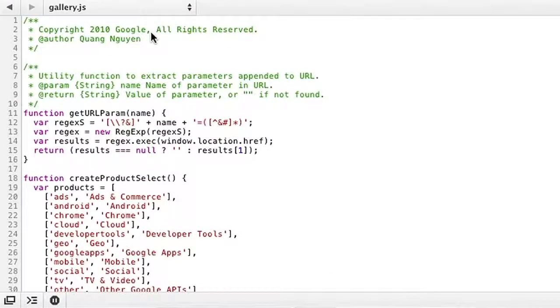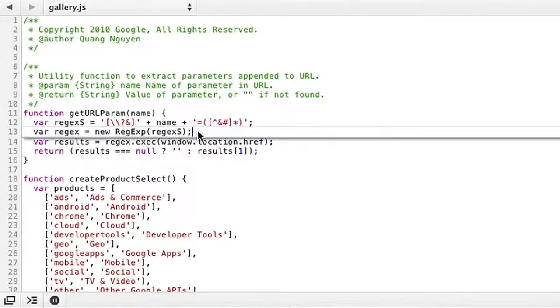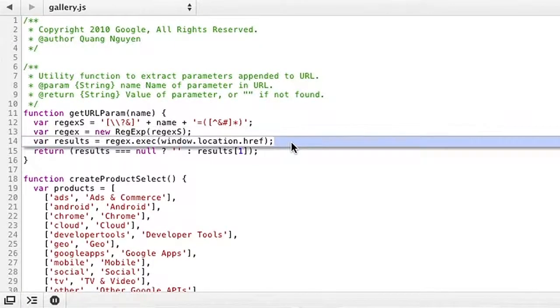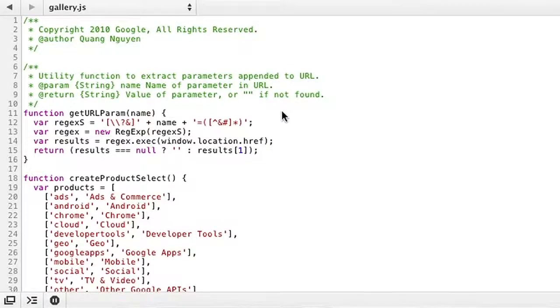Now I'd like to add some logging to see what's going on. In Chrome, I can edit the script on the fly inside the UI. This feature is unique to Chrome because of how the V8 JavaScript engine executes your code. I'm going to jump down to the showGallery function.